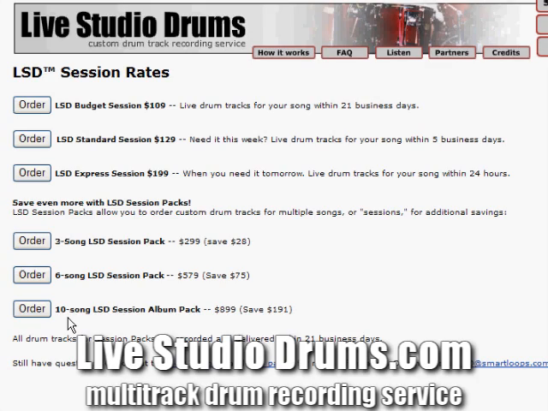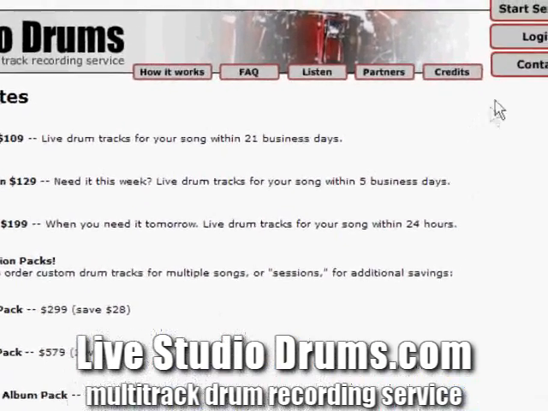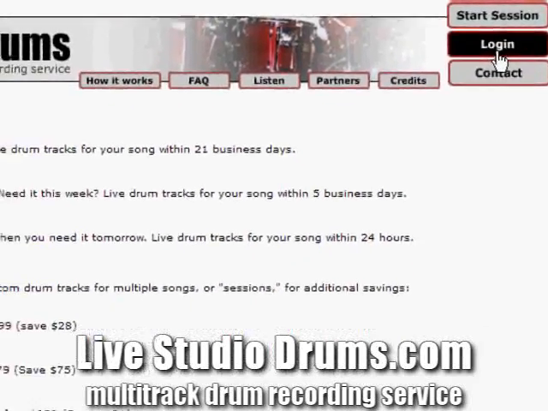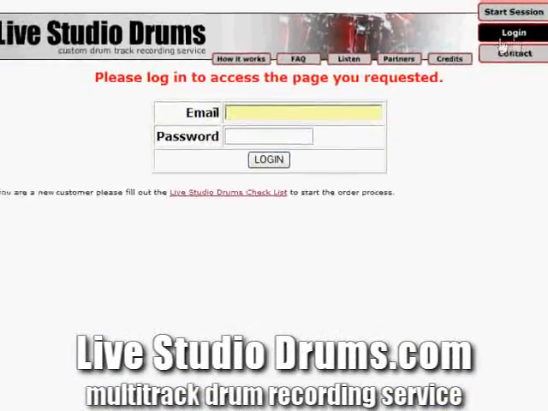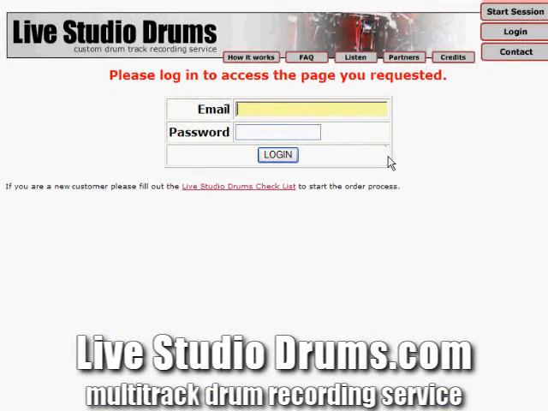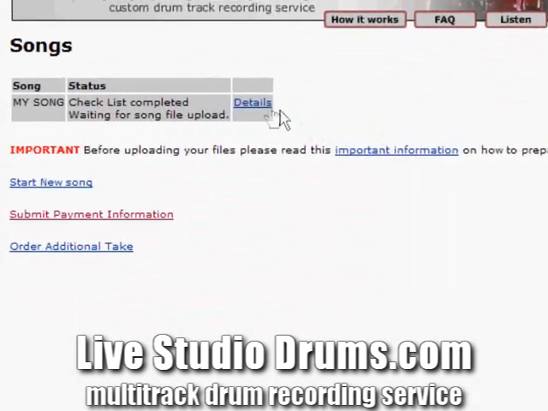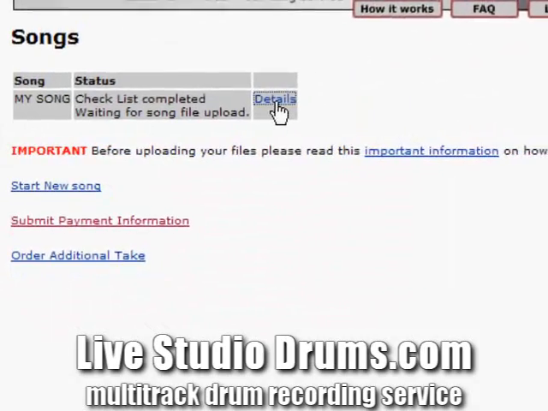After ordering your session, log into your account by clicking the Login button. Once logged in, you'll see the project that you just submitted. Click the Details link to see the details on that song. And here you can enter more information for the drummer and read his replies.